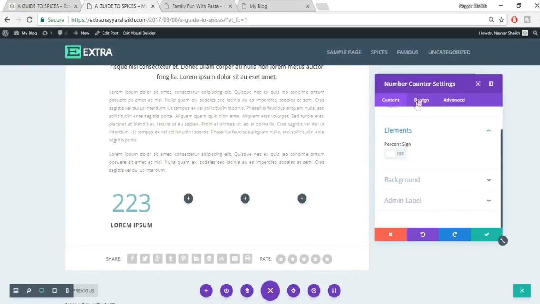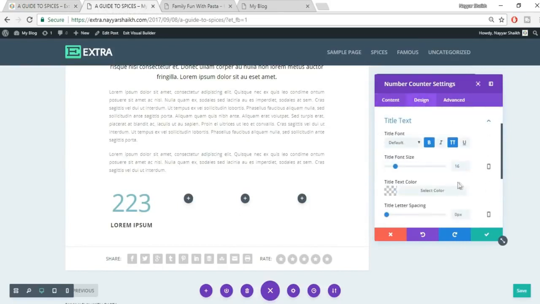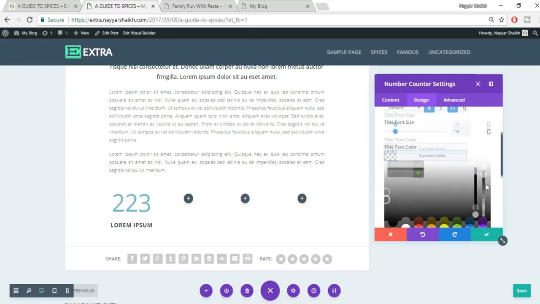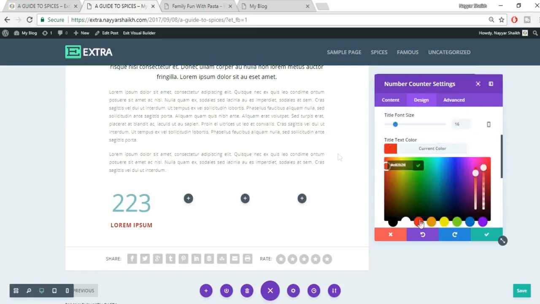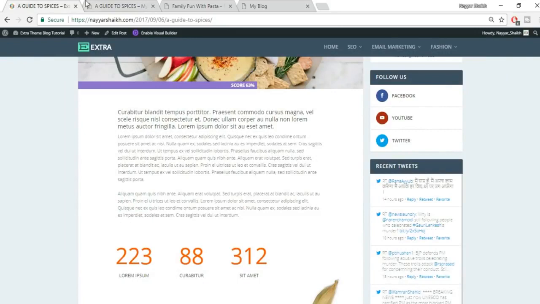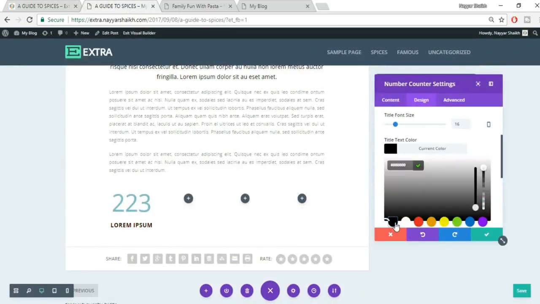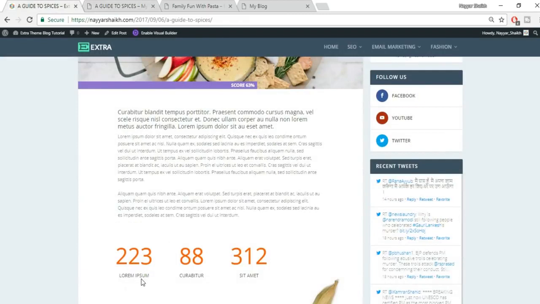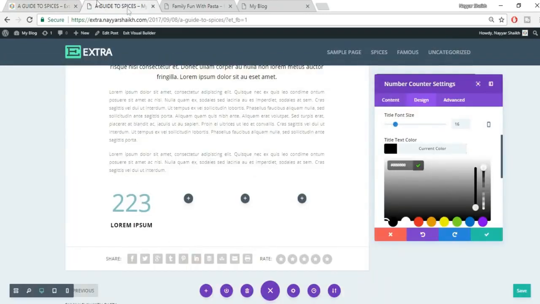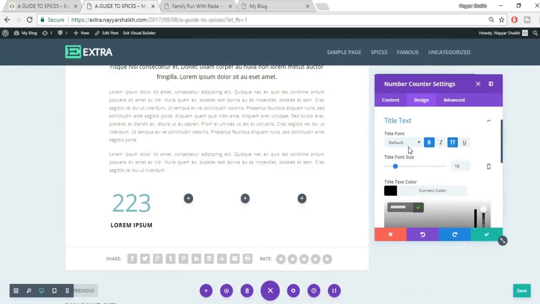Okay, now let's change the color from your design text. Title text, color: red, orange, whatever you want. Here the title text color is actually black, so let's select black. And here the title is quite smaller, the font is also different. So let's select a different font from here.